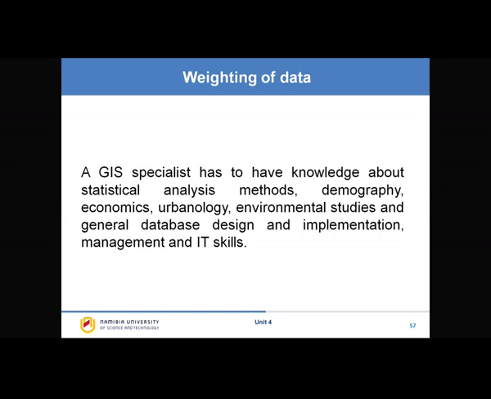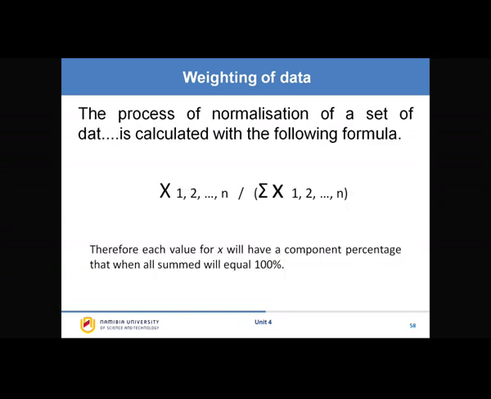A GIS specialist has to have knowledge about statistical analysis methods, demography, economics, urban dynamics, environmental studies, and general database design and implementation management, but also IT skills and data management, which is very important. All these sciences basically include data. They live, they work with data, and the way you manage the data is also very important.